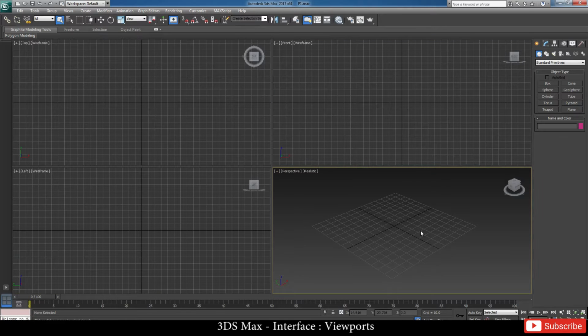Okay, so first one I'll start with this. This is called a perspective view. Basically this is like a 3D view for your object, any object that you have. You can look at it from up and down, anywhere.